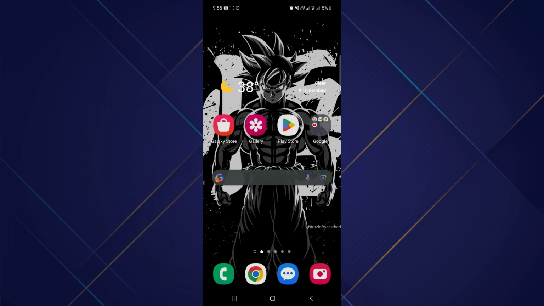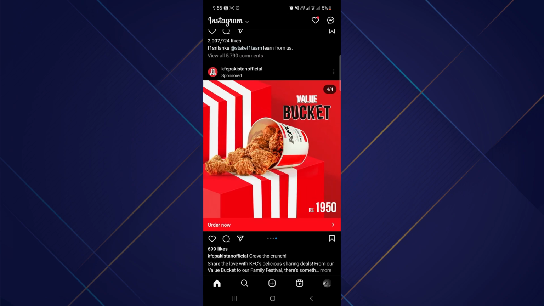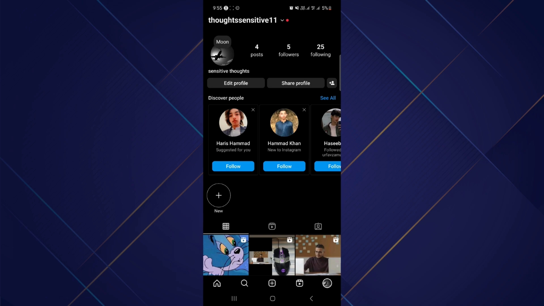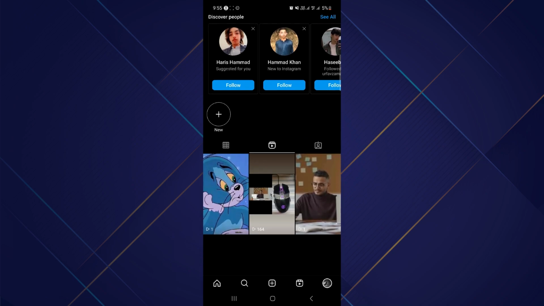And let's begin. So the first thing you want to do is to open your Instagram application and make sure it is updated to the latest version available. Now you want to head on to your profile. So tap on your profile icon in the lower right corner of the screen. Here, select Reels and you will see all of your uploaded Reels right here.